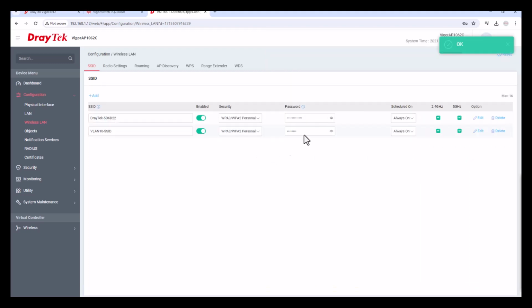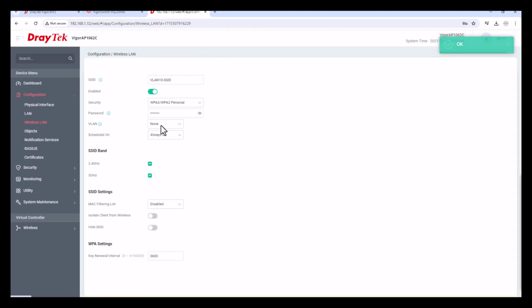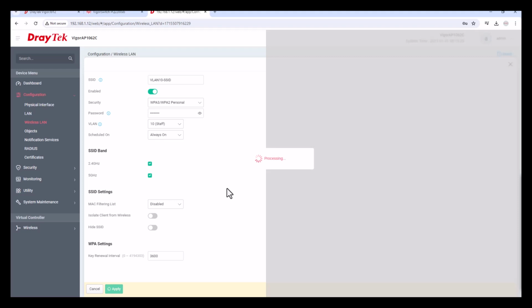It's just processing. Thank you very much. Go to the edit and you can see here this is the VLAN ID. I want to associate it to VLAN number 10. Then say apply. So wait for a few seconds. Then after that you will get a prompt like OK. So it's in the processing.